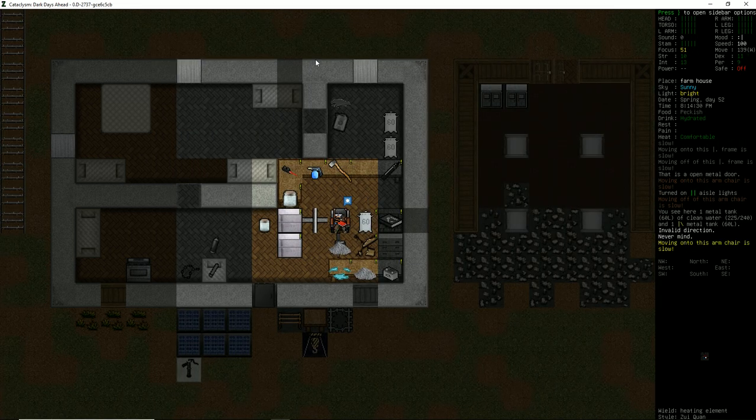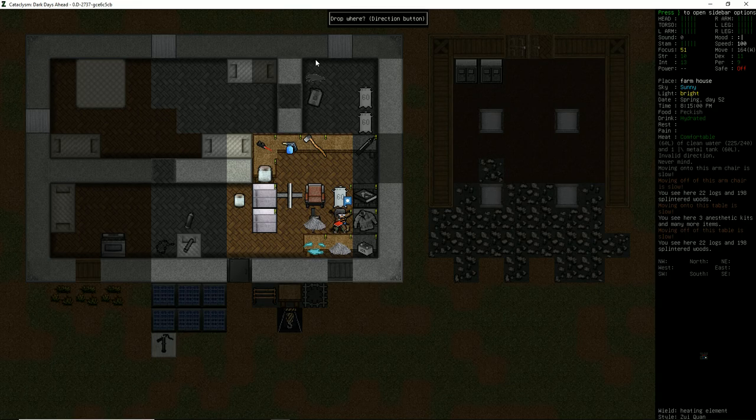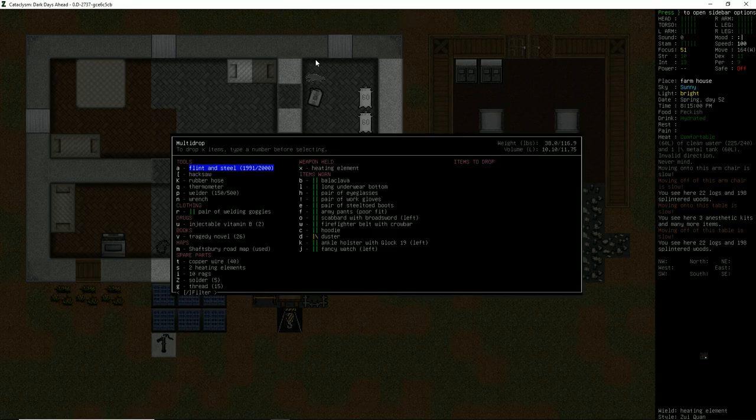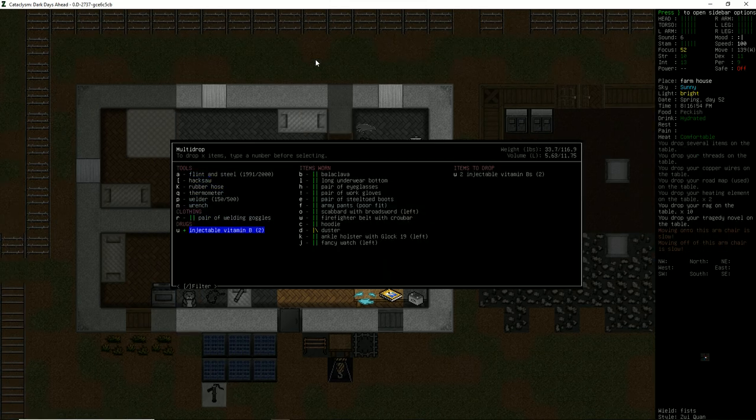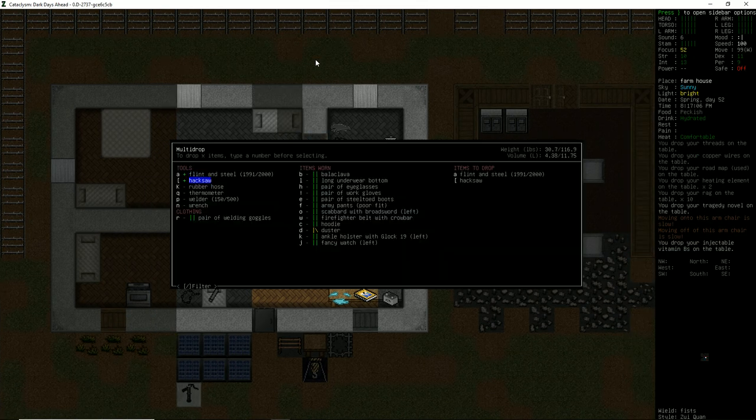Oh, it's too big to pick up because I've got a bunch of crap in my inventory. Whew, I was a little freaked out by that. Let's drop the heating elements that we made here, this random stuff, kind of my spare parts. I have some injectable vitamin B. I was trying to see if that might help us out, but we need a syringe in order to inject that, and I don't actually think we have a syringe anywhere.